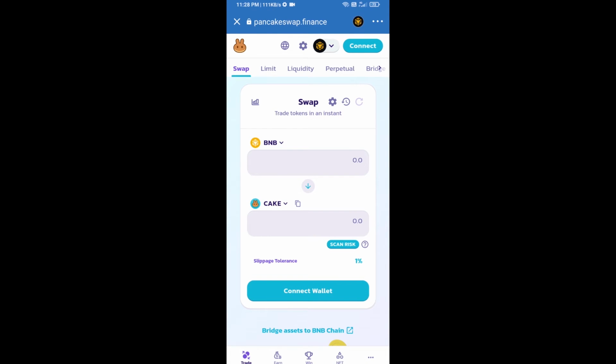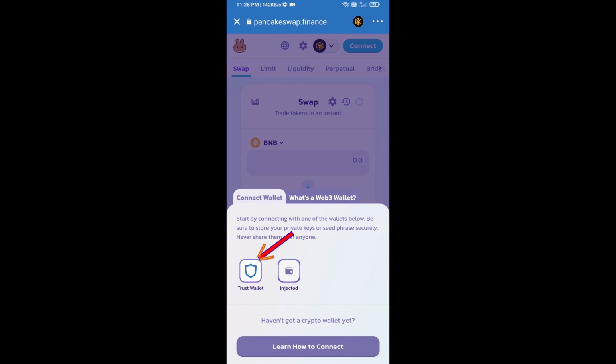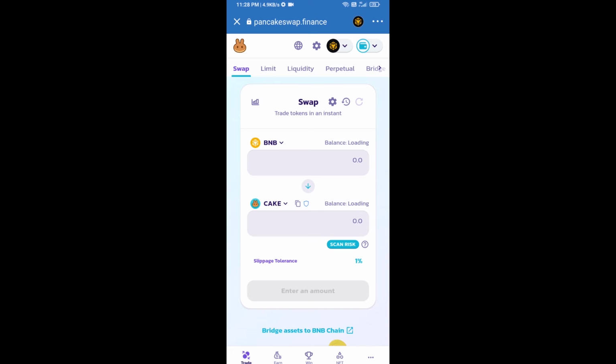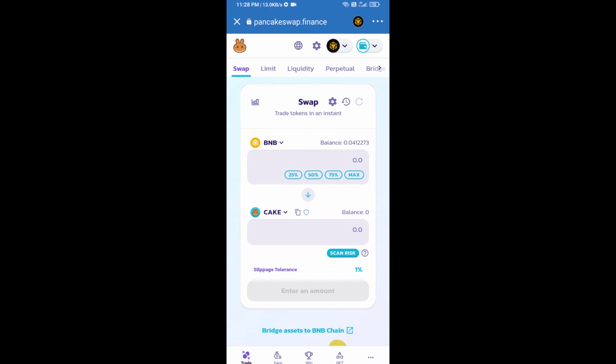After that, you will connect PancakeSwap exchange from Trust Wallet. Click on Connect Wallet. Then click on Trust Wallet. So Trust Wallet has been successfully connected to PancakeSwap exchange. Now you will click on Cake.